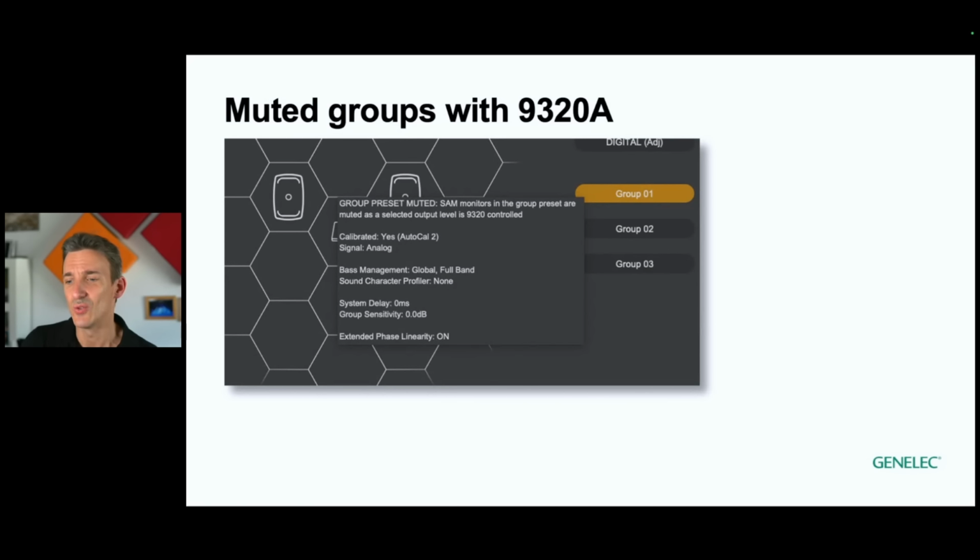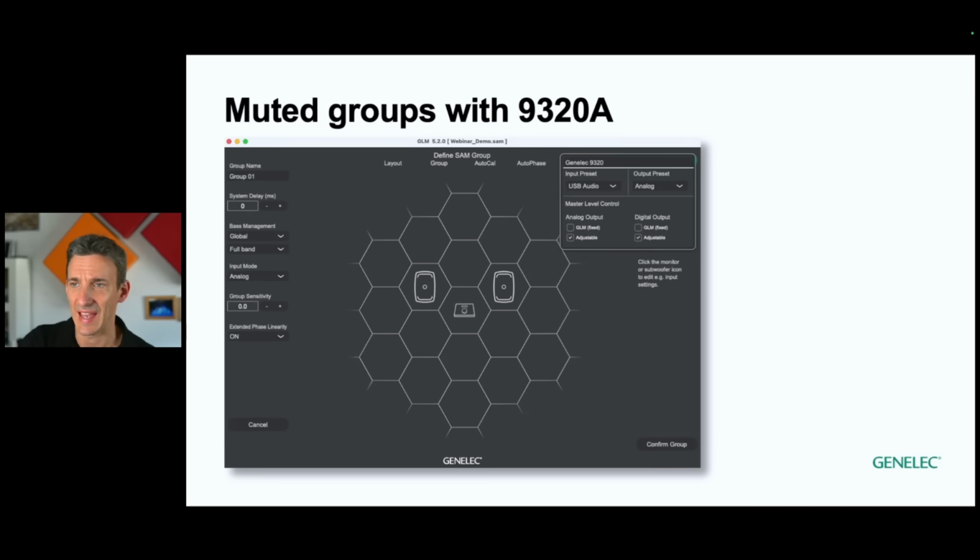And you have the following issue, that you might know the master level control. This is something only doable with 9320. If you click on it in group preset edit mode or also in settings, you can have two modes. One of them is GLM fixed, and the other one is called adjustable. As you can see in this screenshot, adjustable is used, which makes perfect sense if you use this standalone, because then the 9320 itself will change the volume.